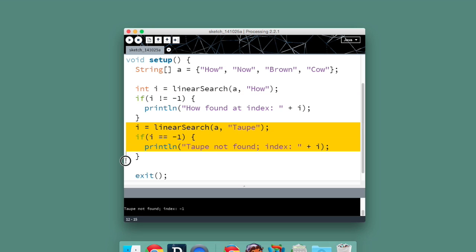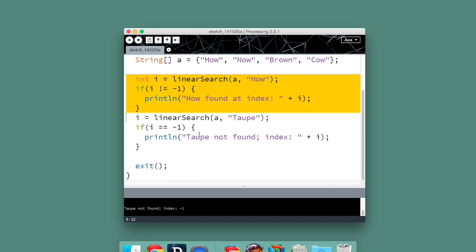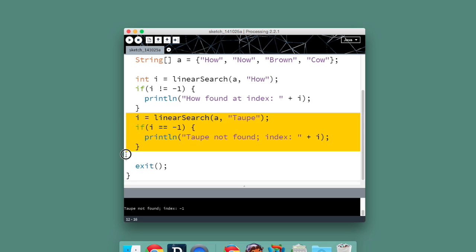And then in this particular case, I'll search for taupe. I have no idea if that's how you spell taupe, but just pretend. And if it's not found, then I'll get a print that shows me that it's not found. Okay? So let's run it and see what happens. There we go. My stub is working appropriately. It's always returning -1. So that means my first search, which should have found how, is actually failing, as it should at this point. The second one is technically returning the correct value, even though it's not searching at all.